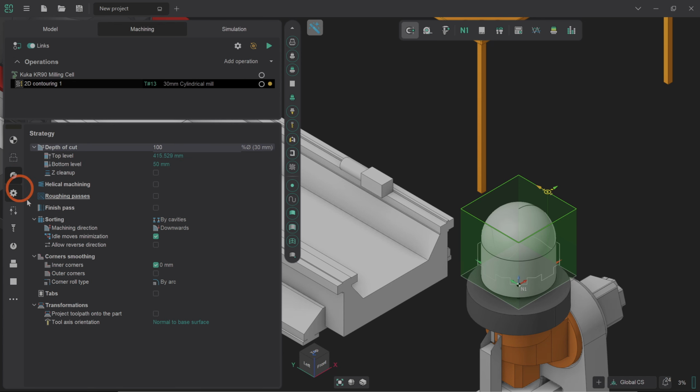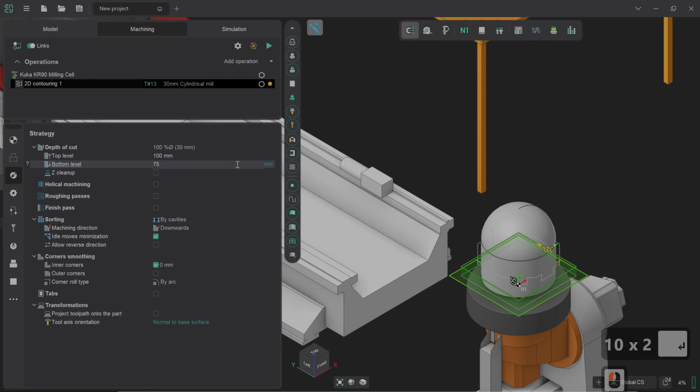So we're going to go to Strategy, and I don't want it to cut 360 millimeters of material. I would like it to cut much less. So I'm going to set the top level to 100 millimeters and the bottom level to 75 millimeters, and that should be absolutely fine for our needs. So I'm going to click on Generate Toolpath, and we don't have anything generated so far, which is not ideal.